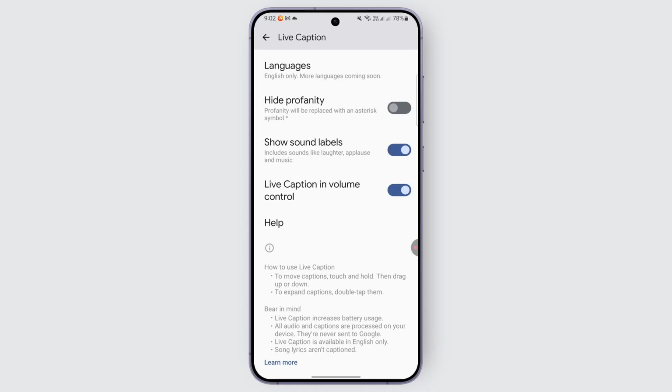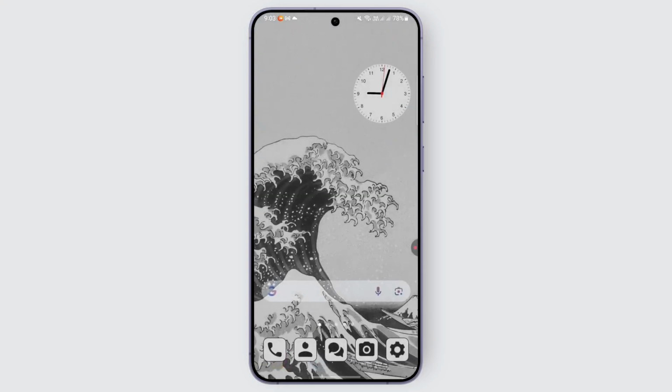And when you want to turn the live caption on or off, you can press your device's volume up or down button and the options will appear. You can tap the live caption icon to enable or disable the feature. And that's it. So these are the methods you can follow if you'd like to enable live captions on your Android device.